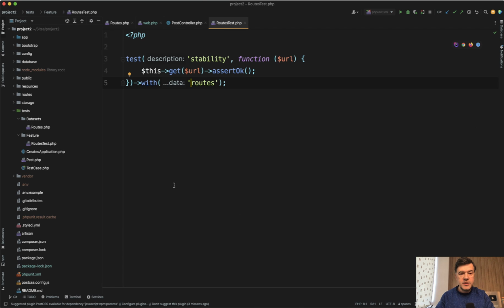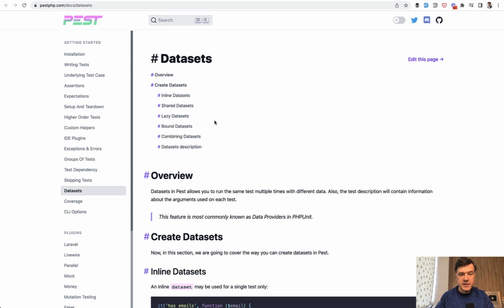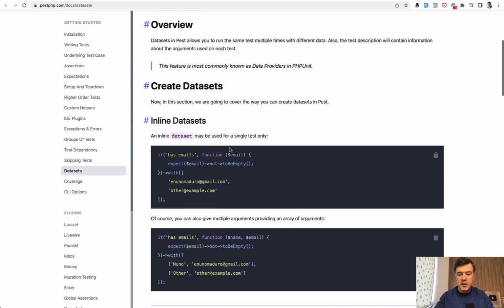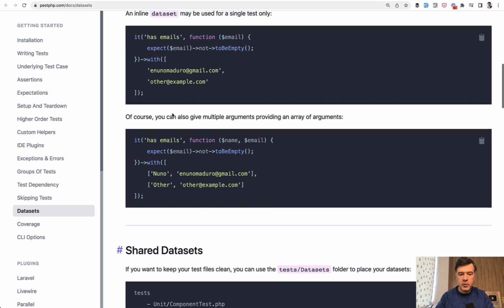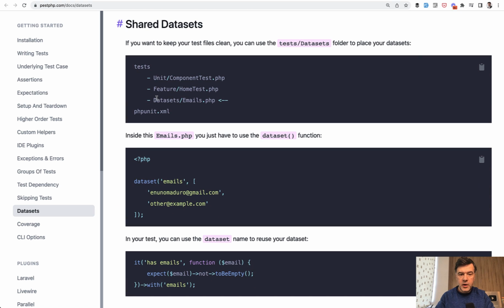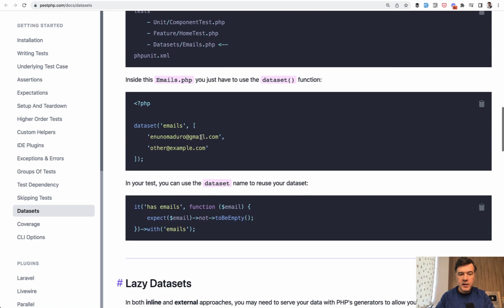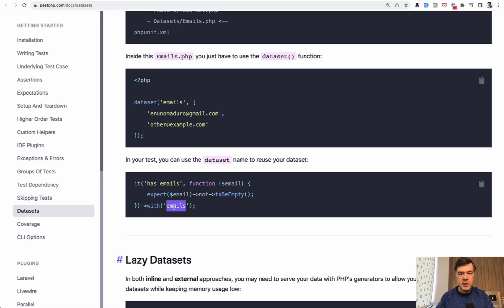Here's the routes test. Let's call it stability, same test GET with data. That data is a function of Pest called datasets. So you can, I'll zoom it in, define some kind of dataset like an array, and Pest will repeat the same test on that array. For example, you create a file of datasets, emails, and then provide with emails here.